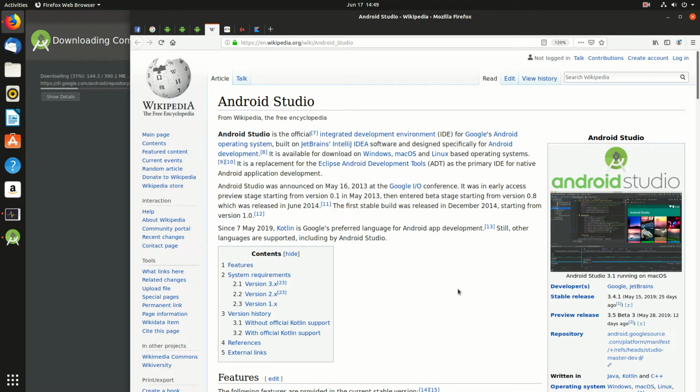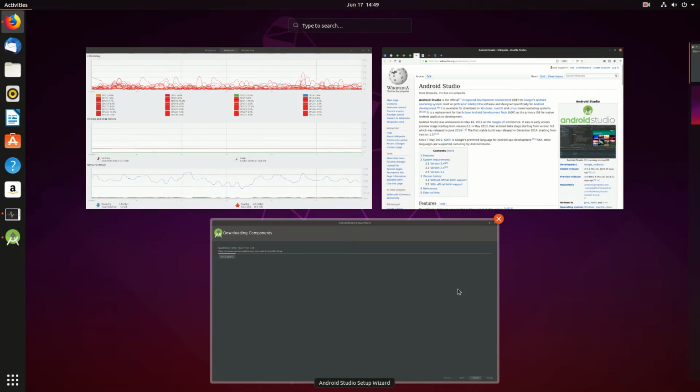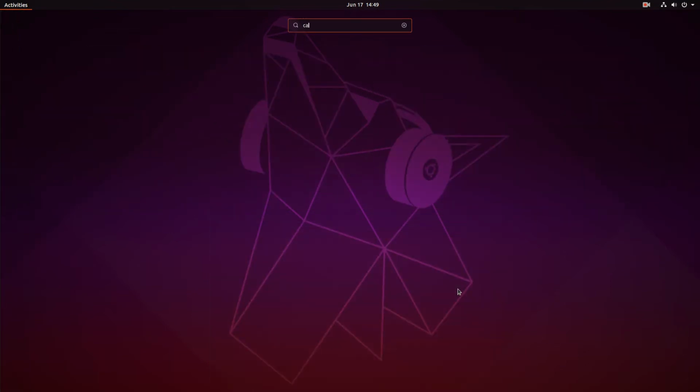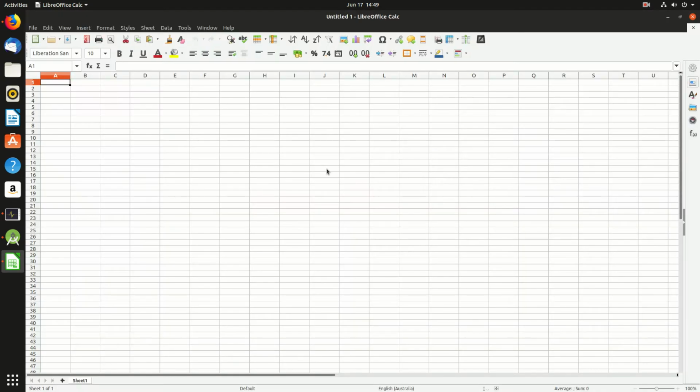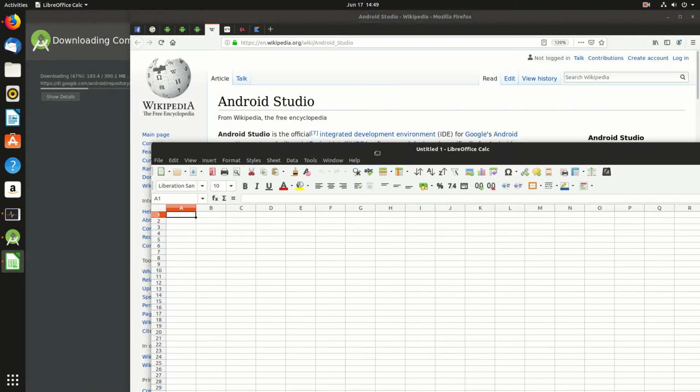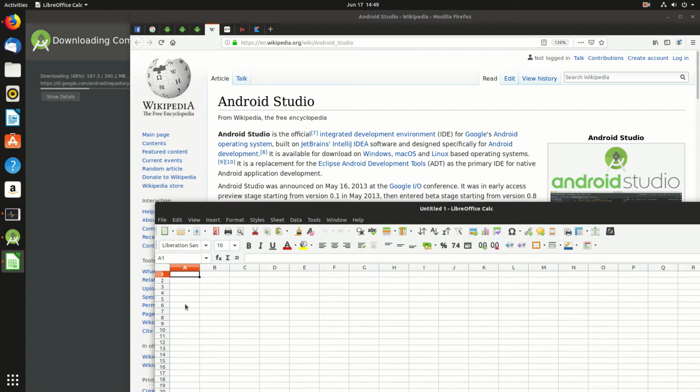It was first announced on the 16th of May in 2013. So how long ago was that? Let's see if we can figure that out. Numbers. Was it Calc? LibreOffice Calc? Let's load LibreOffice. Okay, we got LibreOffice running. So the 16th of May, 2013. And today is the 17th of June, so I can subtract the newer date.